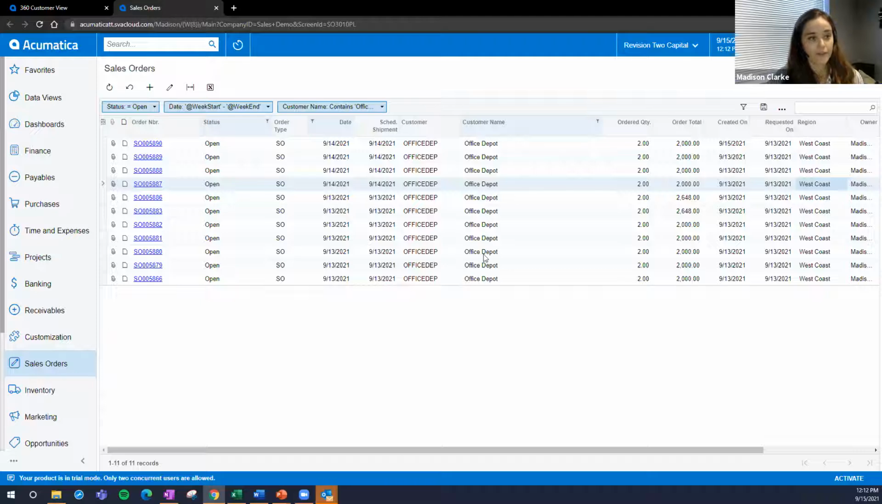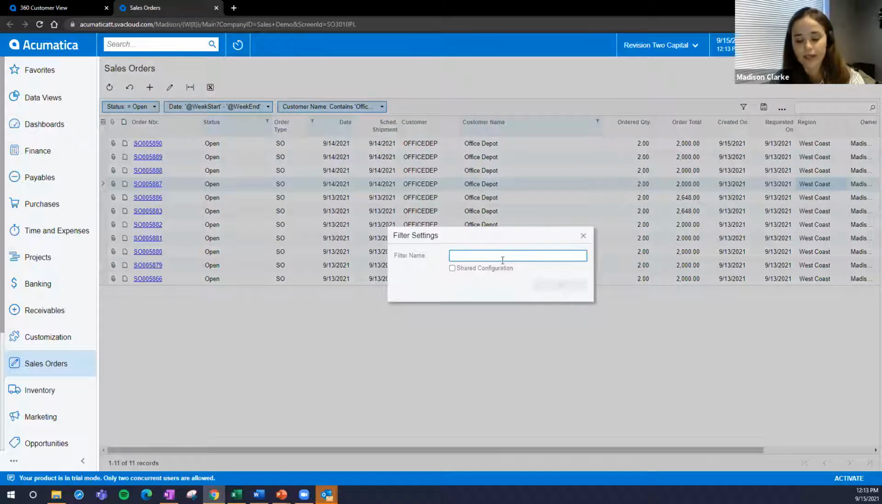So great, we have our filters set up. If you're following along at home, you want to set up a few filters yourself, change around the order, try all of that. Then you can actually save this filter. So in the upper right-hand corner, there's this little floppy disk save option. So if you save here, then you can actually assign a filter name. So we'll say open sales orders on the West Coast region. Then we're going to make this a shared configuration.